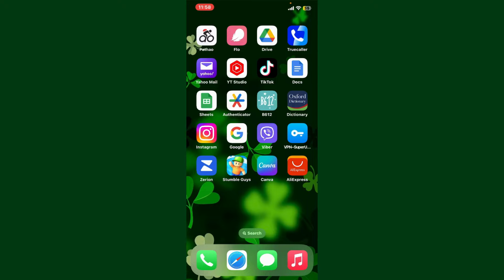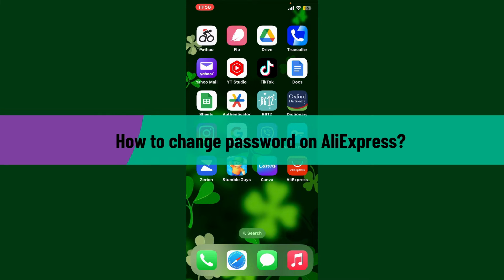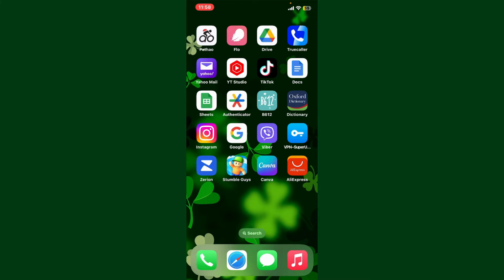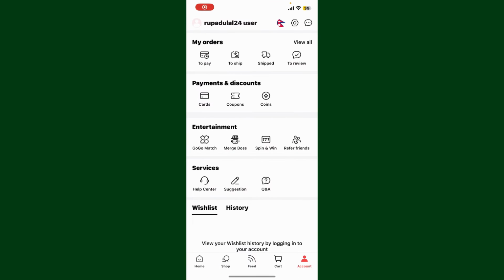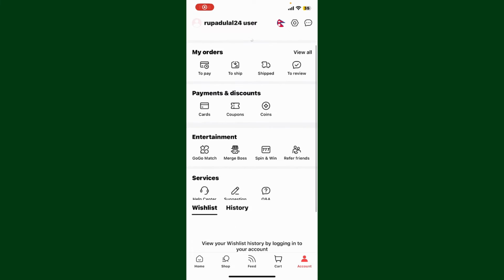In today's video, I'm going to show you how to change password in Aliexpress. If you want to change the password of your Aliexpress account, then the process is quite simple. Simply go ahead and open your Aliexpress application or log into aliexpress.com on a web browser.